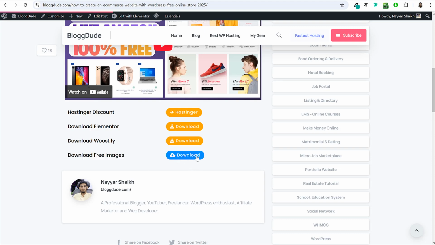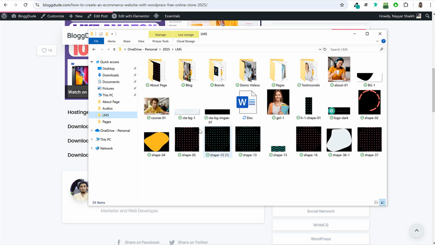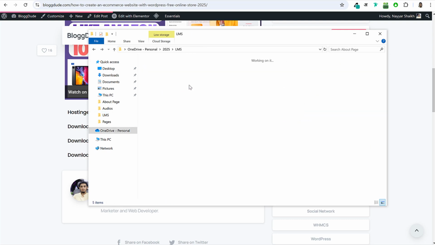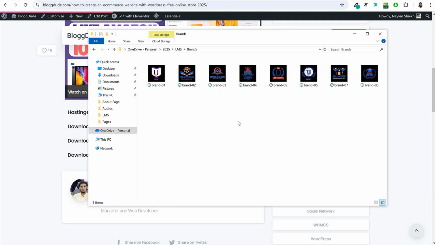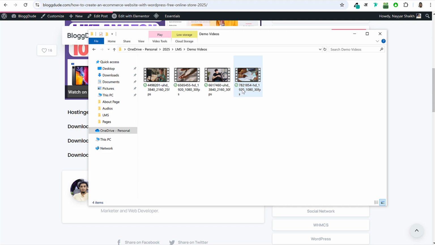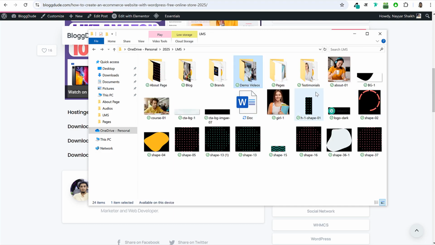Once you click on this blue download button, you will download a zip file. You have to unzip that file. Once you unzip it, you will get all these images that I've used to create this website. You can see all the images that I've used, for the about page, for the blog page, for the brands page. I've given you all these images for free, so you can use these images on your website.